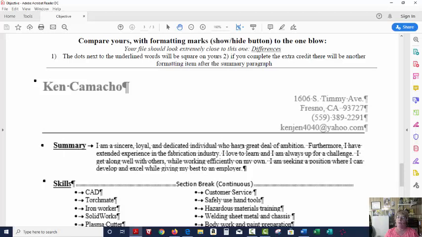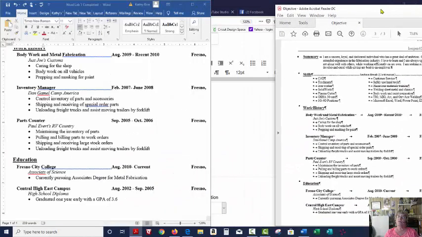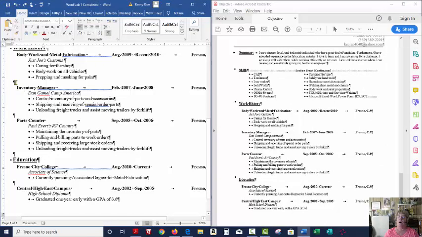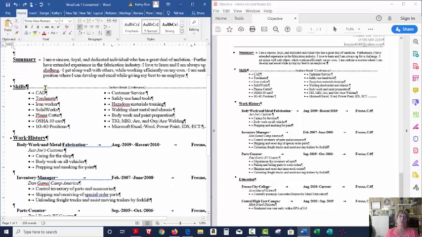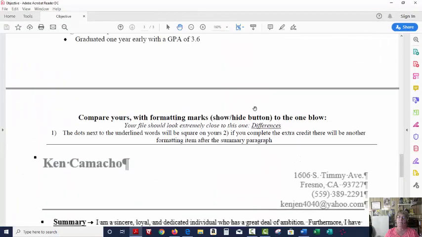So when I go to grade this, I'm going to turn yours on with the formatting marks, and I'm going to make sure that there's no extra spaces. Because if I do that right now, on this document, you see all these extra spaces here. This is an extra space. There's an extra space here. There's extra space up here. So we're going to go and remove all of that so the document looks finalized.